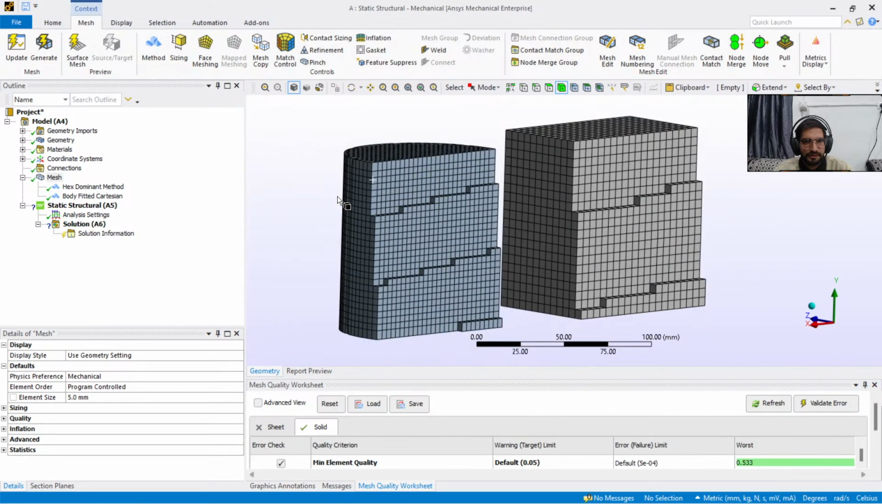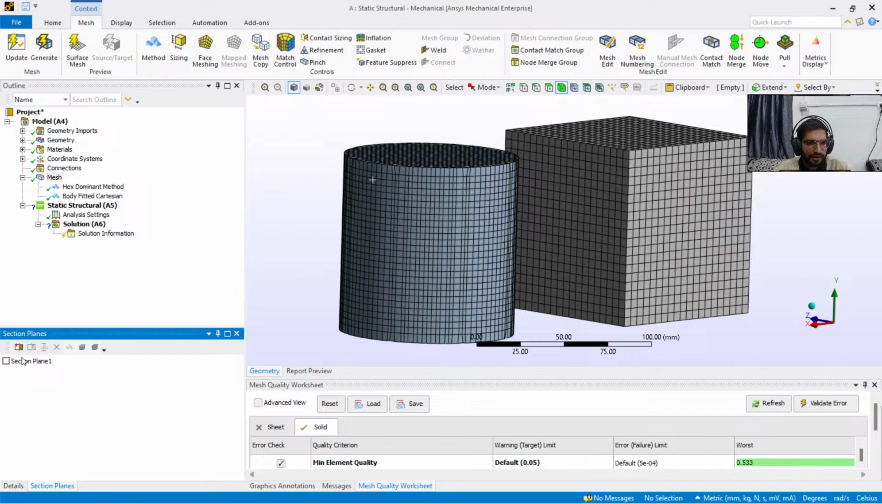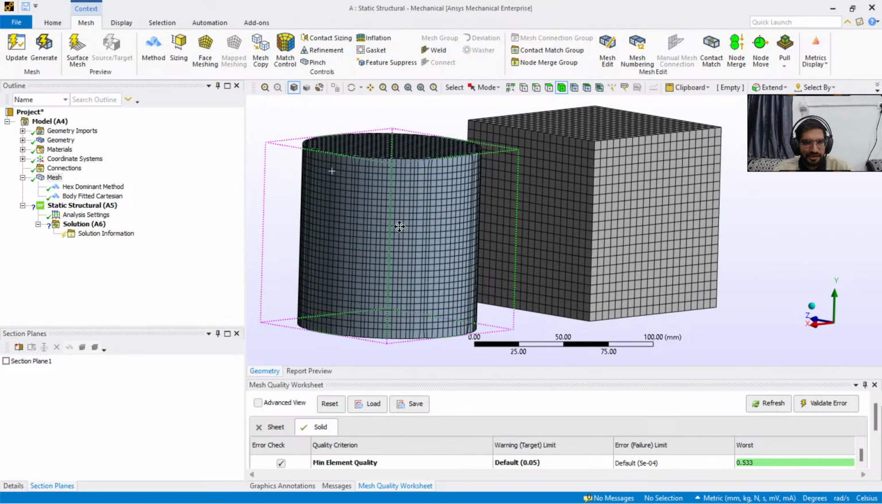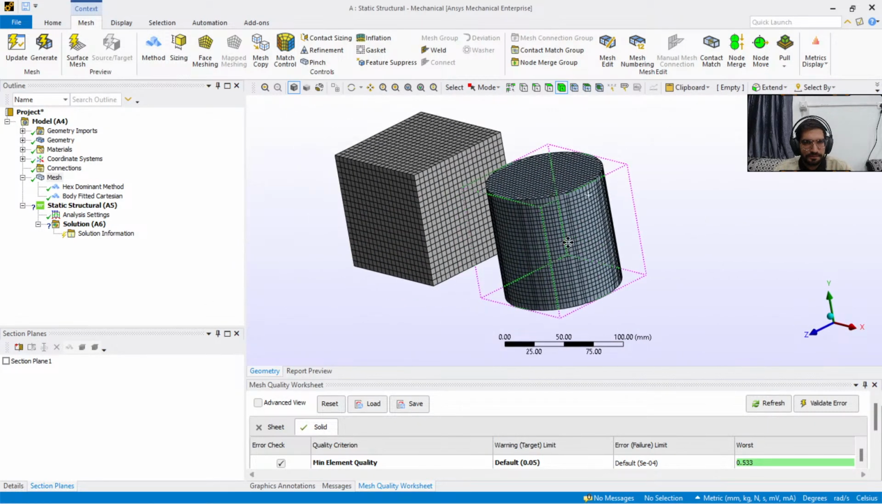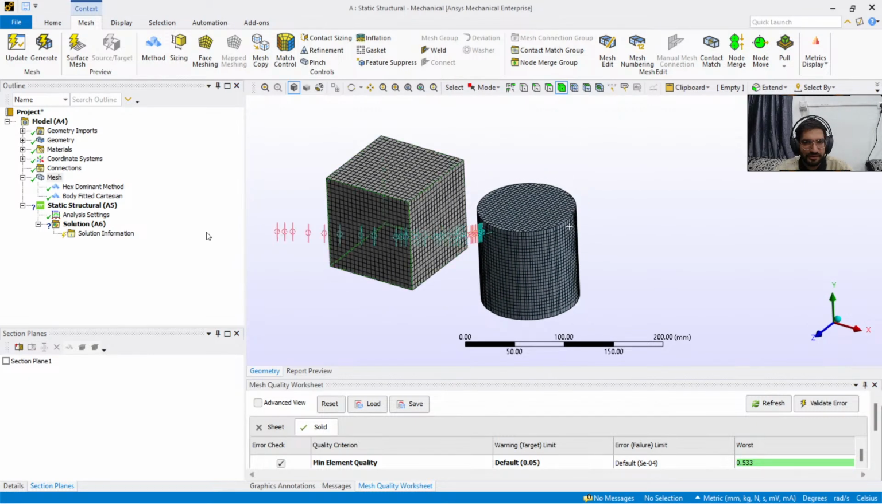Yeah, so this is my Cartesian mesh. Now, if I want to close the cut section view, I simply have to click the section plane one, which is check marked right now. So I have unchecked it and now it is closed. So this is simply how your meshing will look.